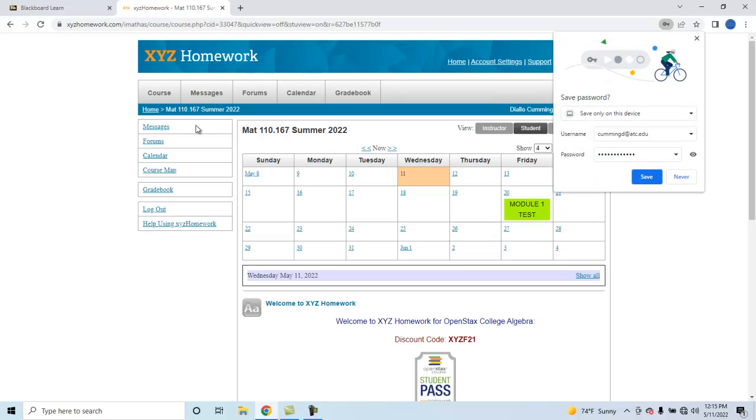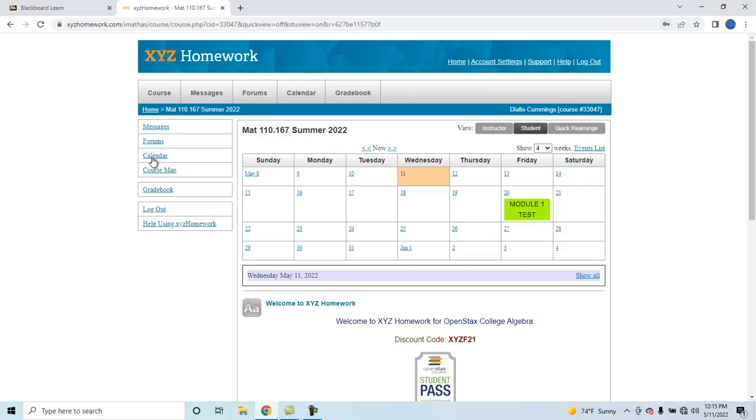So notice that we're in XYZ, and notice we have some tabs on the left hand side of the course. We have a messages tab if you want to send me messages. We also have a forums tab, and the forums aren't used in this course. We'll talk about the forums and the discussion board in just a second. There's also a calendar link, a course map, and a grade book.